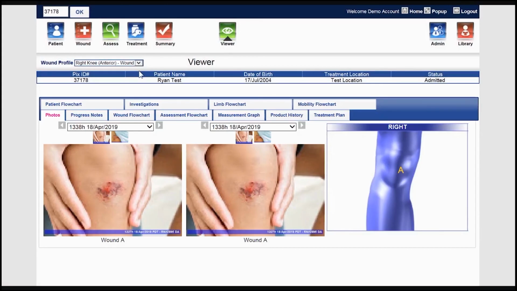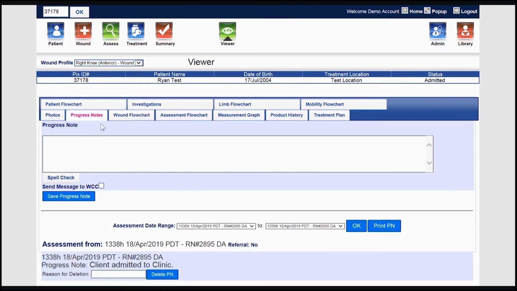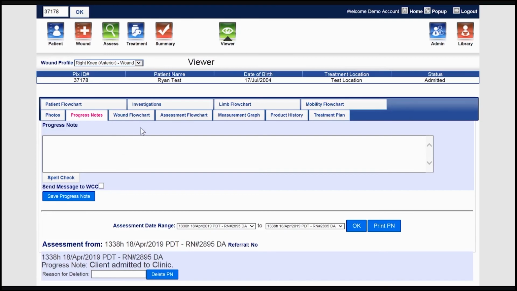Selecting different photo dates is handy for comparison. The wound flow chart for the cause of the wound is useful if you are unfamiliar with the patient. A quick look at progress notes and wound care clinician recommendations and the treatment plan will have us ready for our visit.